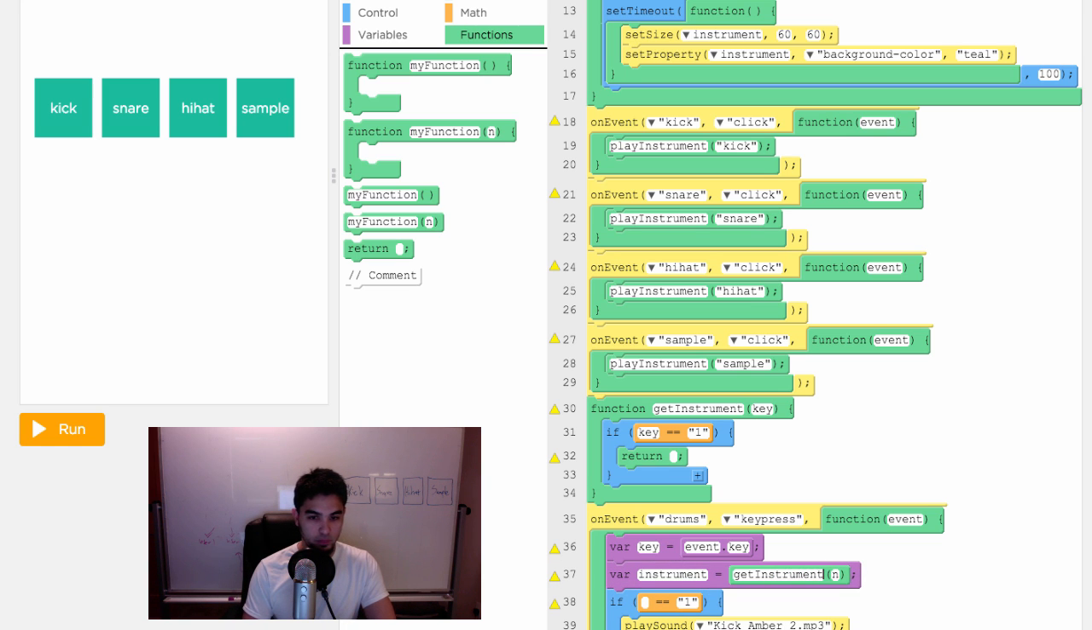GetInstrument. And I'm going to pass in the key that came in. Key is press, key stores event.key, and I'm going to set the instrument equal to getInstrument with the input of key. GetInstrument gets the key, it checks if the key is equal to 1, and if the key is equal to 1, what do we want to map that to?